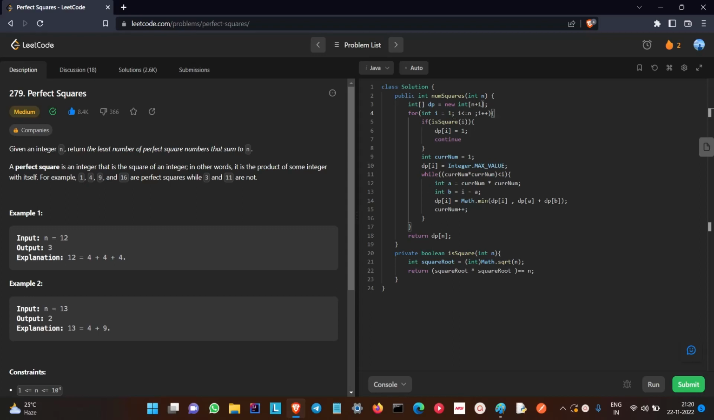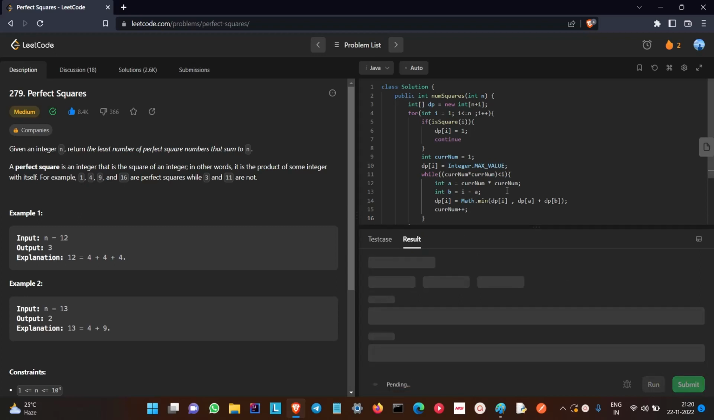So this is the solution behind this. Firstly we are creating the array, and if it is a square we are updating it to 1. We are having a current number as 1, and we are storing the max value as the number of perfect squares required. We are iterating over the square root times of i and updating the dp value. So let's check it out.